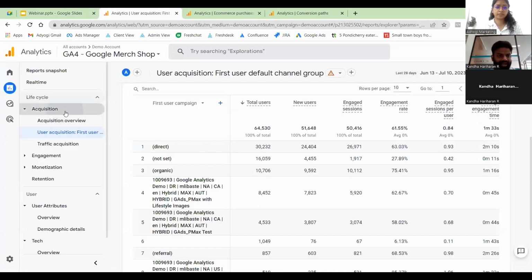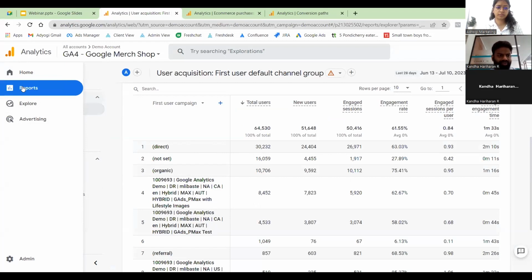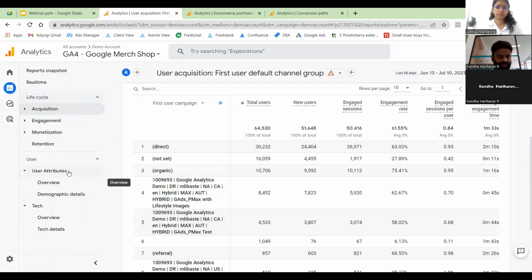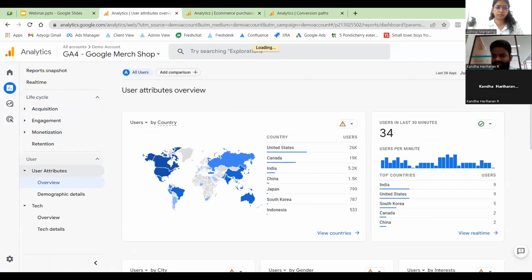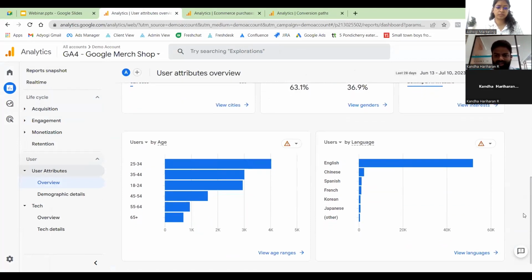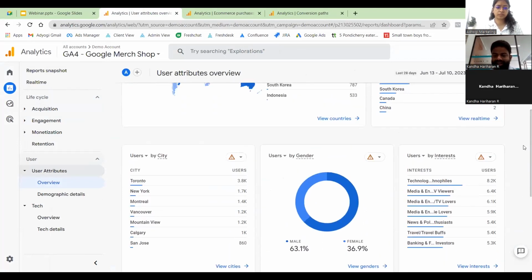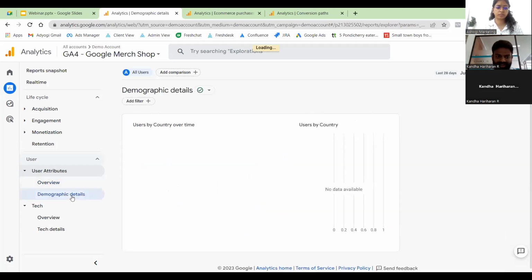So in order to look at that data, you'll have to just click on the user attribute. So it is the same under the report section. Under the report section, there is something called user attributes. Here you can click the overview, which will give you a hindsight view in terms of what are your overall interactions, age, and all the data at a dashboard level. If you want to look in detail, you can always click on demographic details.